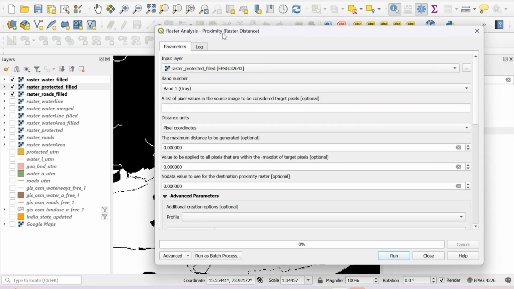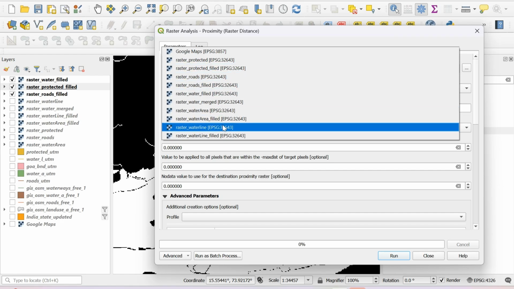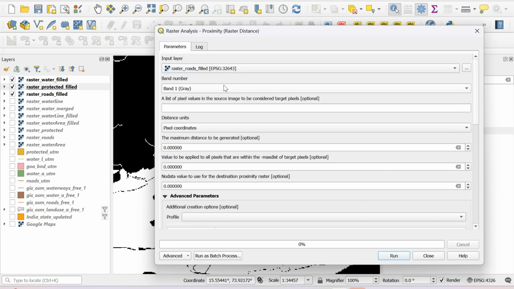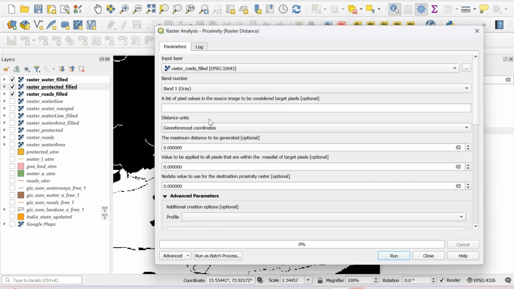Okay, in order to understand what this particular tool does, you can always go to the help and search for that. So first of all, we will select any of the rasters, like raster roads filled. Then we are going to select the georeferenced coordinates, because the input layer is in a projected system. Then the maximum distance to be generated. In this case, we are going to use 5,000, because 5,000 in meters means 5 kilometers.